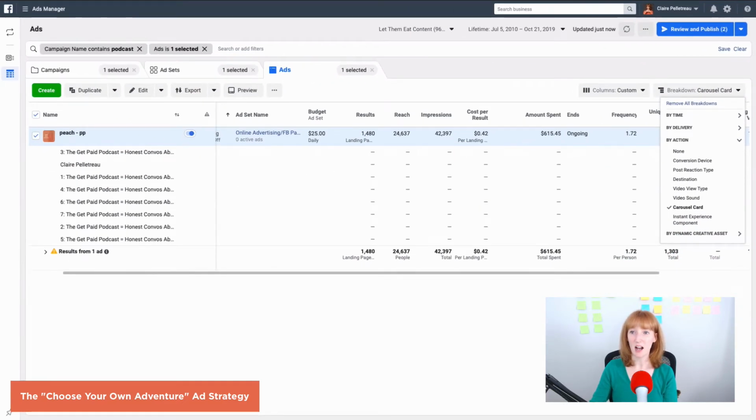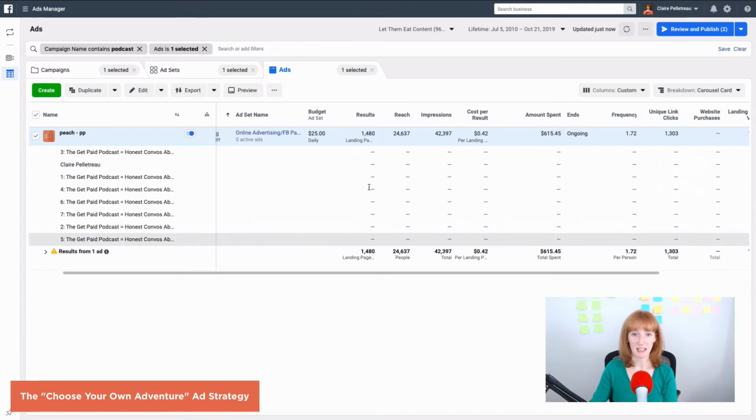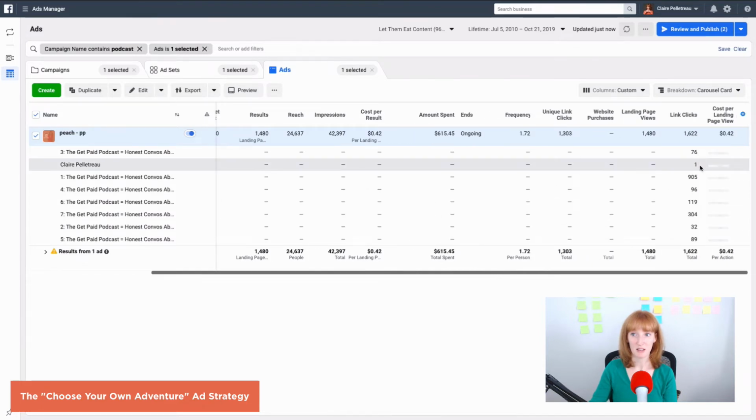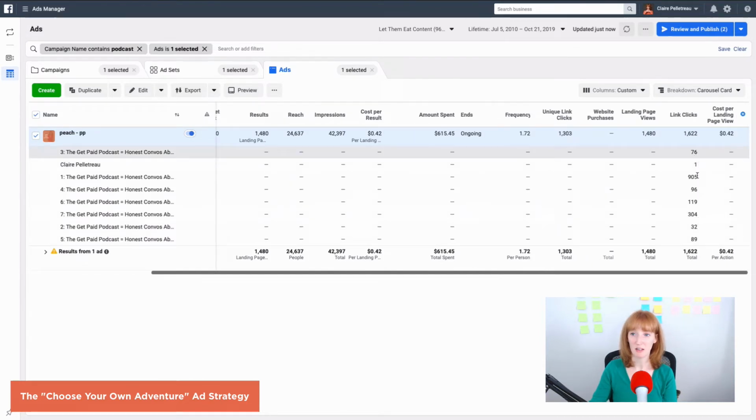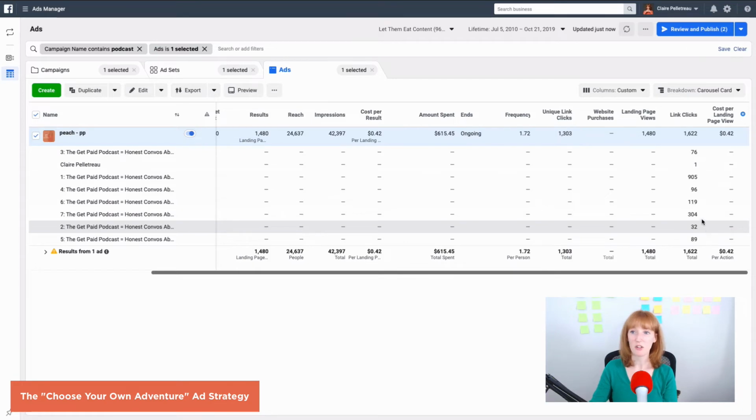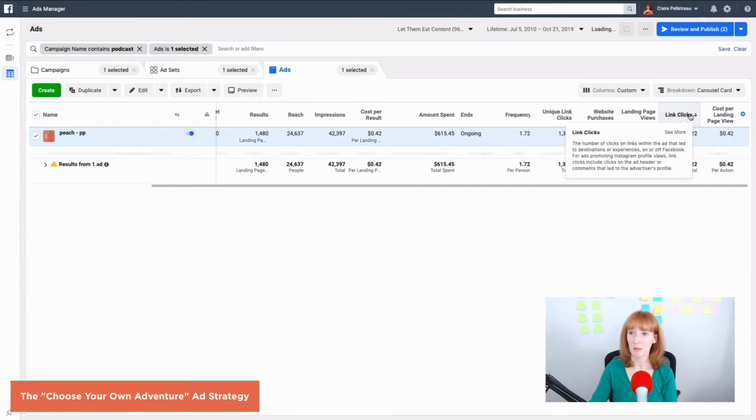So something that's odd about the carousel card data is that it doesn't populate except for link clicks. And that's okay. That's the one I'm most interested in. So now you can see what happens if I sort.